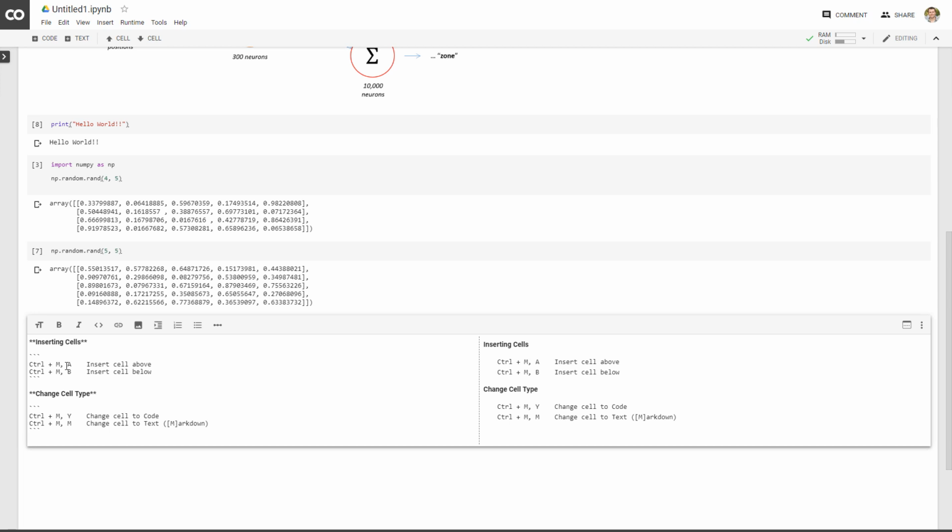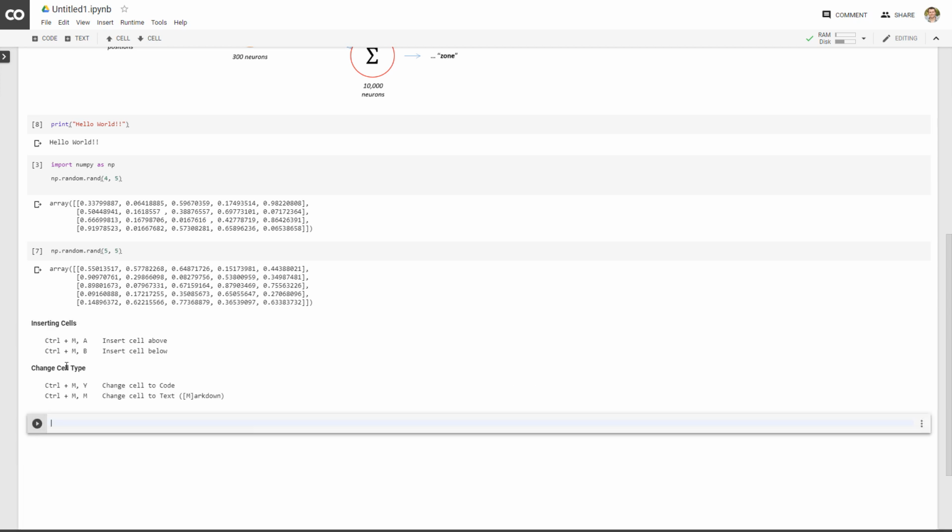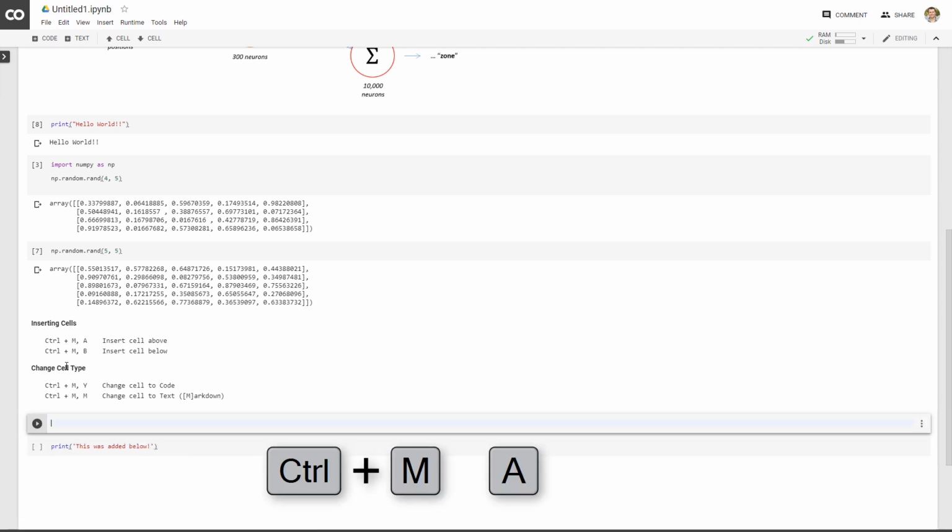So to insert a new cell, it's Control M-A for above or Control M-B for below. Let's add a new one below, Control M-B. There we go. And then I can type some code in. And then I can add a cell above if I want. Whenever you insert a cell, it's going to be added as a code cell.